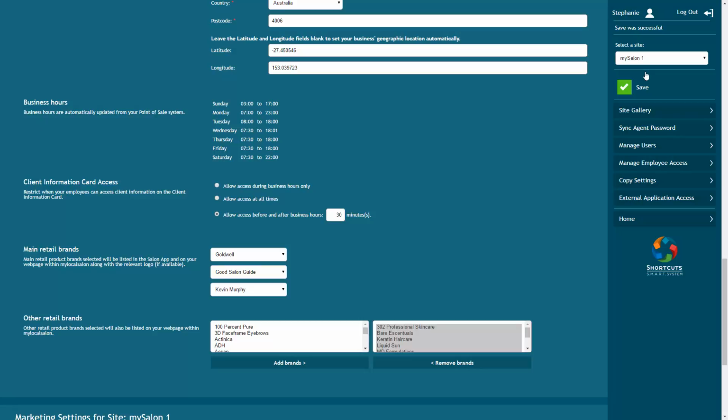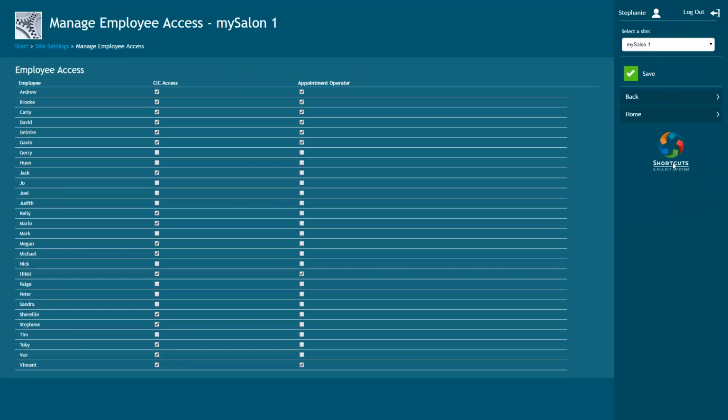Then click on Manage Employee Access to specify which employees can access Anywhere and Online CICs using their shortcuts PIN number. For each employee, there are two checkboxes available. A tick in this column means they'll be able to access online CICs by entering their shortcuts PIN number. And a tick in this column means they'll be able to access Anywhere as an appointment operator when they enter their PIN number.